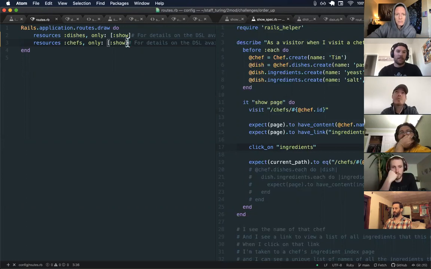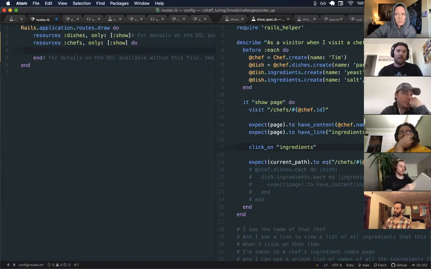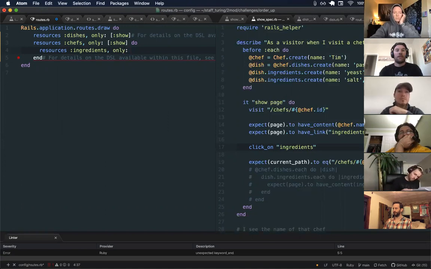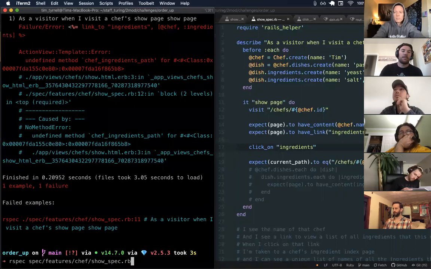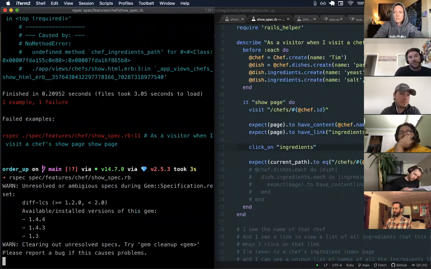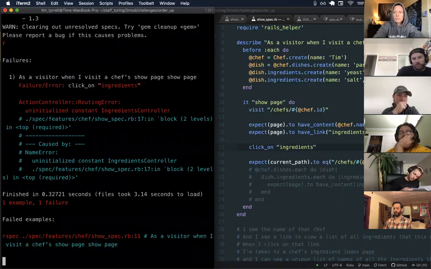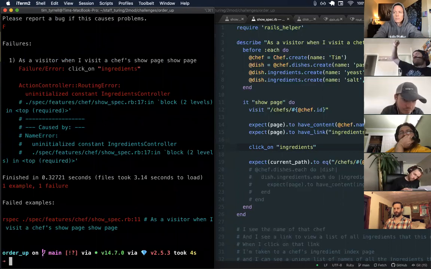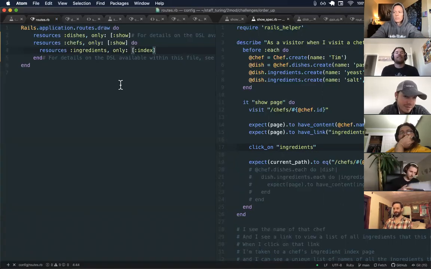So if I want to do this, I can do a do here. And then I'll do a resources ingredients, only index, and see if that creates my helper that I want. Woohoo! It worked!